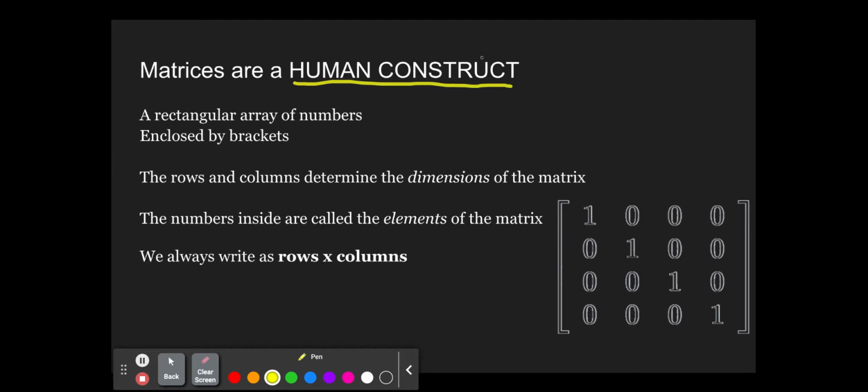So it's a rectangular array of numbers enclosed by brackets. The rows and columns will determine the dimensions of the matrix. The one to our right here is a 4 by 4. The numbers inside are called the elements, so each individual piece is an element. And we always write it as rows times columns. This is rows and this is columns. You always write R by C.